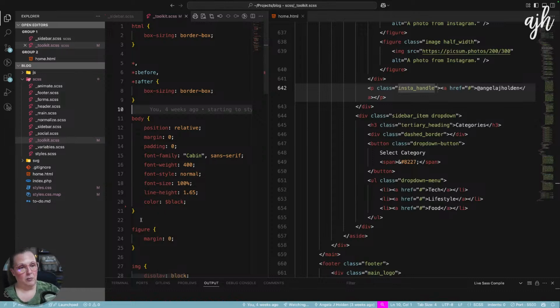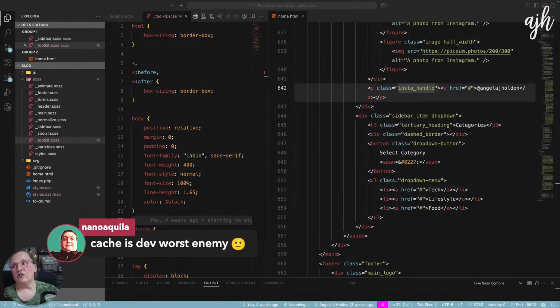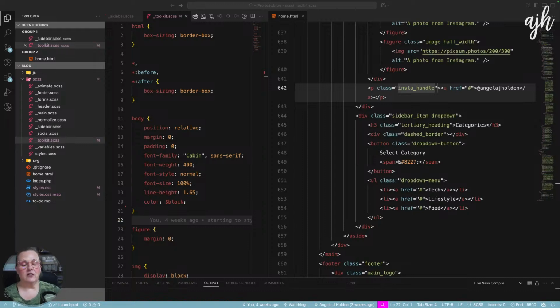But also, I really feel like people use overflow hidden on the body as a crutch to not really get in and solve problems. So, hot take, I know, cache is the developer's worst enemy. And here's the thing. The iPhone Chrome cache, in my opinion, is the biggest, worst enemy of cache.